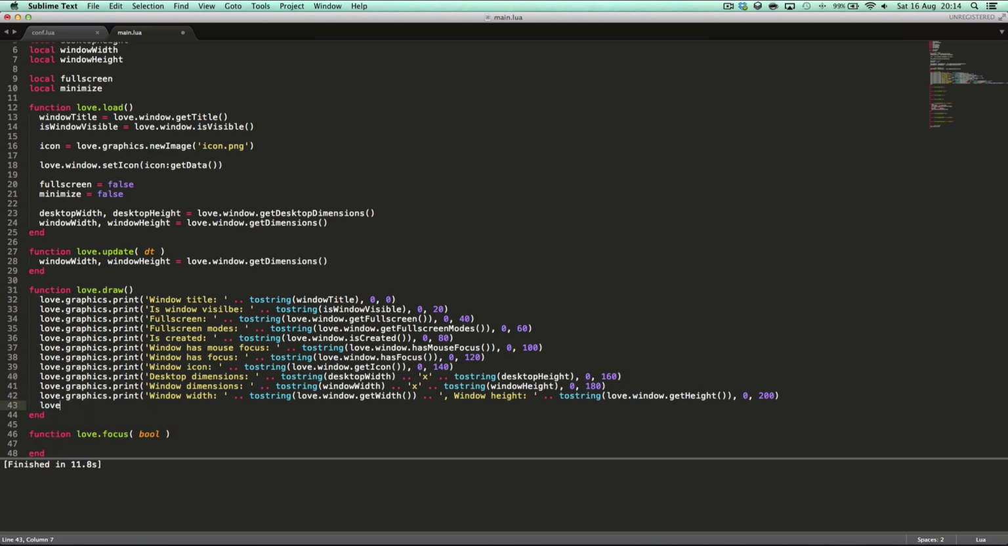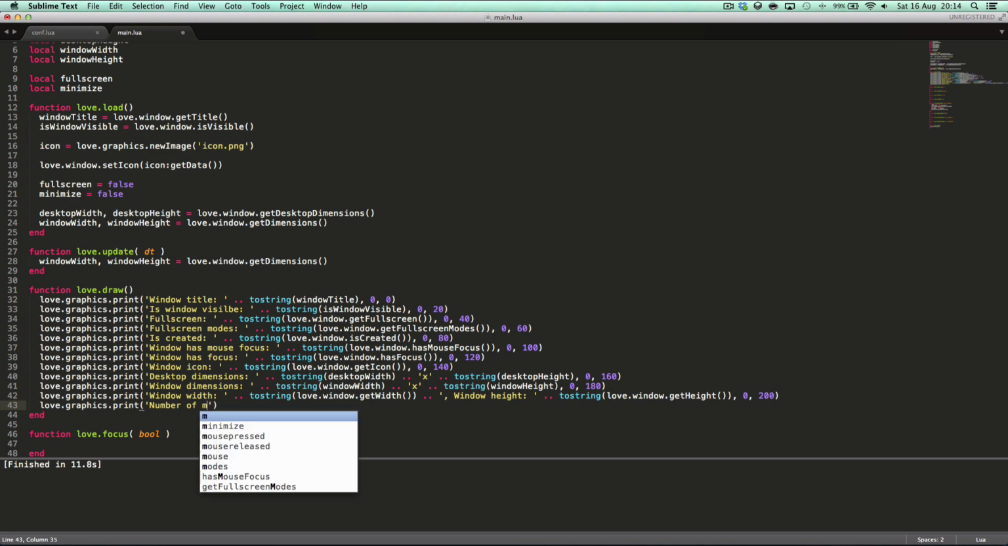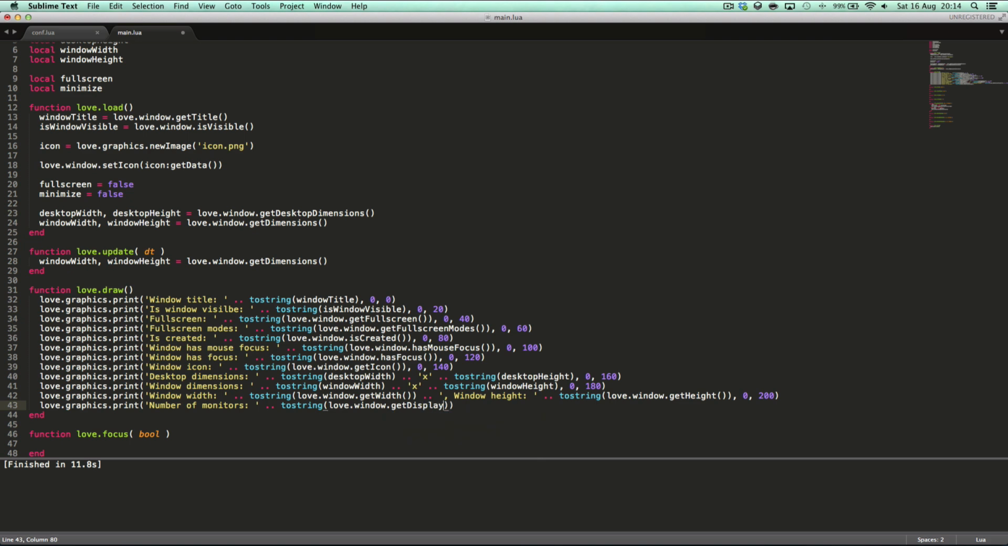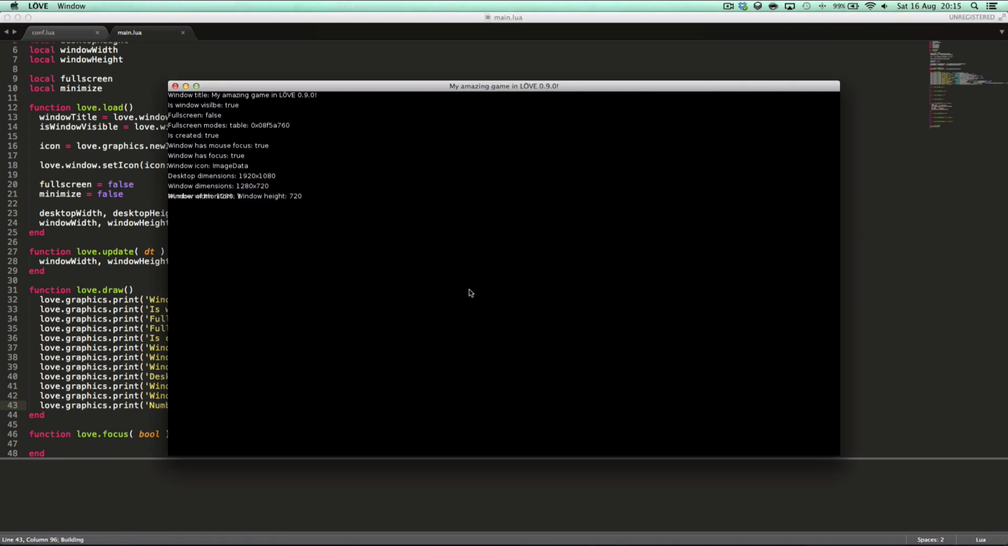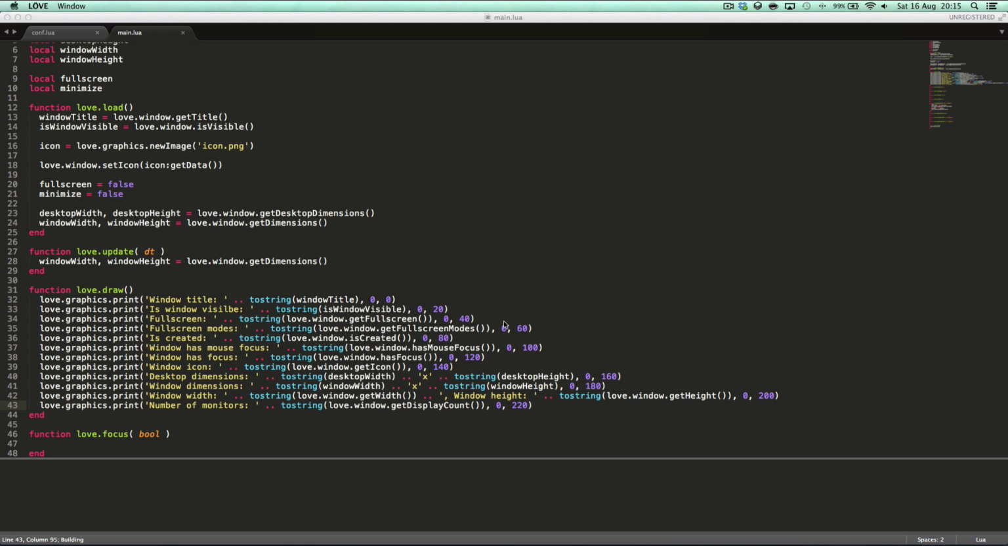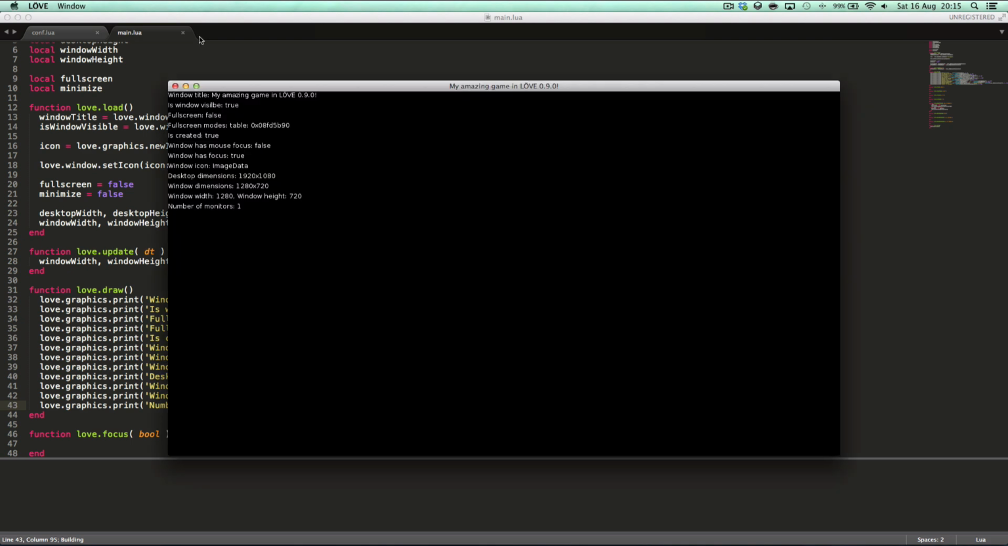Another thing that is very awesome is love.graphics.print number of monitors to string love.window.getDisplayCount. So if you're running on multiple monitors, lucky you, first of all, and this will return the amount of monitors that you have connected. Oh, we should probably say 220. I am right now running on one monitor, so it will return 1. Even if I open my MacBook, it still only says 1 because my MacBook doesn't count as an external monitor. It's just the display for the machine. But if you have multiple monitors, then that can be pretty awesome.